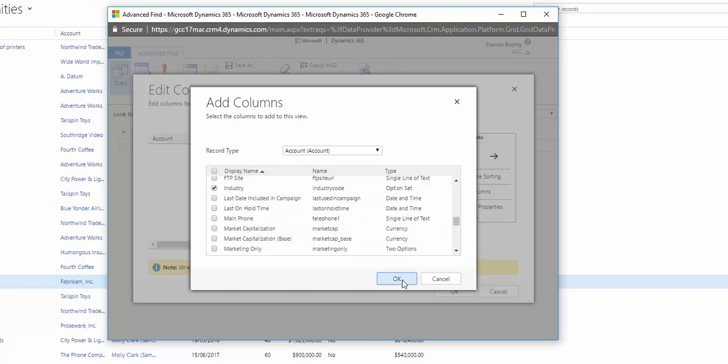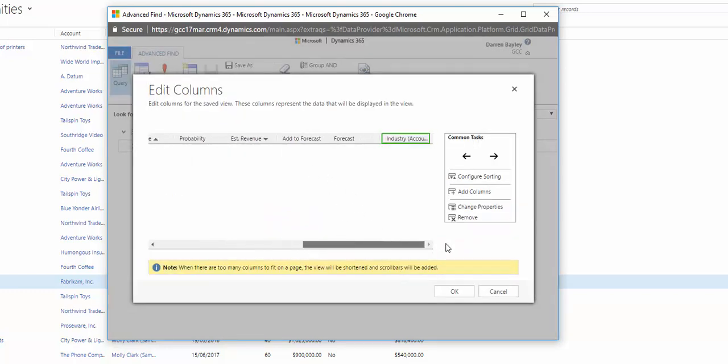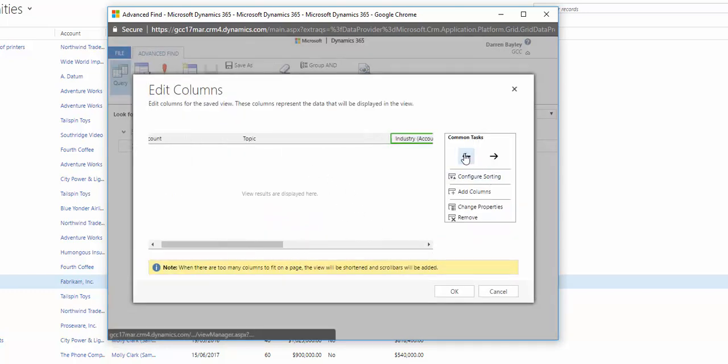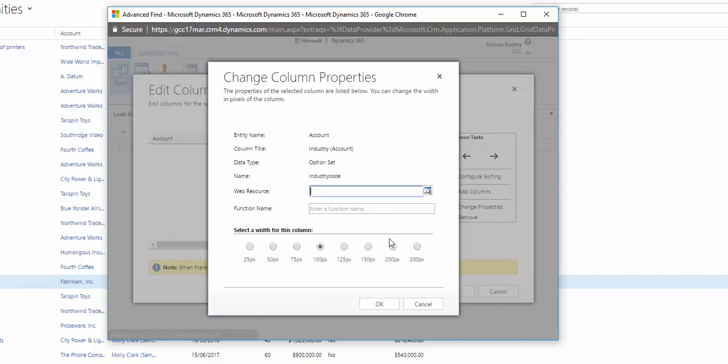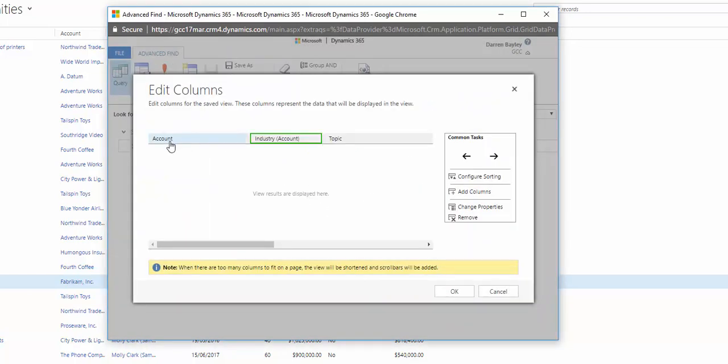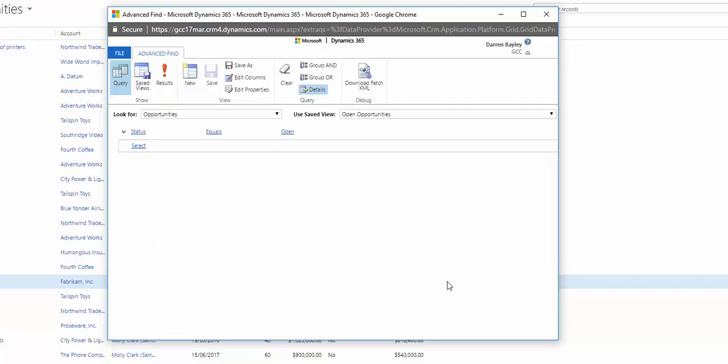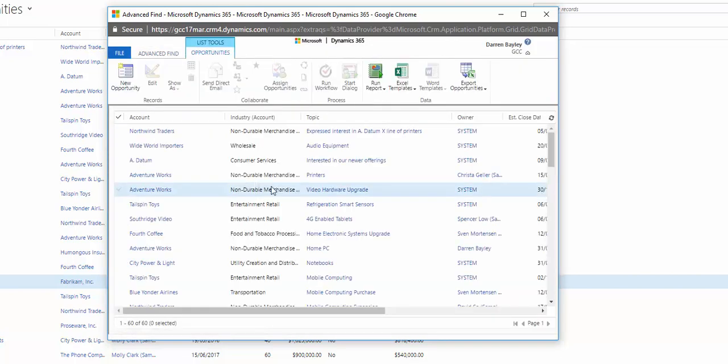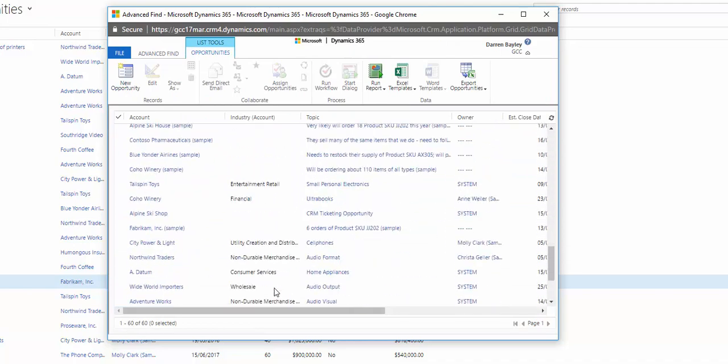So we can filter by industry there. We can add in industry. Notice it's taking it to the end. So let's just move it back up and we'll expand that out a little so we can see the industry. And we can see it's from another area because it's got in brackets the area it's come from. So it's industry of the account. So if we just select results, we can now see the industry.